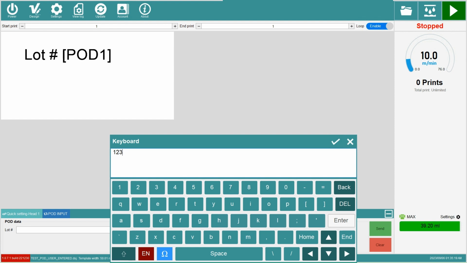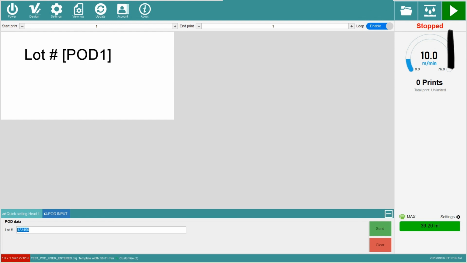After selecting the POD tab and clicking the POD Input field, the pop-up keyboard will allow you to enter the data you would like to have printed. Use the check mark to accept your entry. Start the printing with this button, followed by the Send button when the controller is waiting on the data.